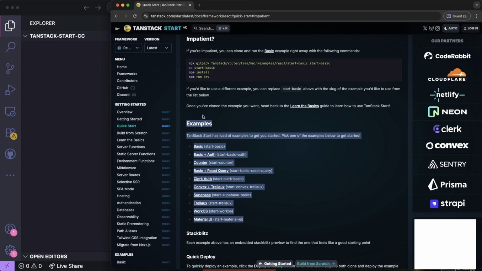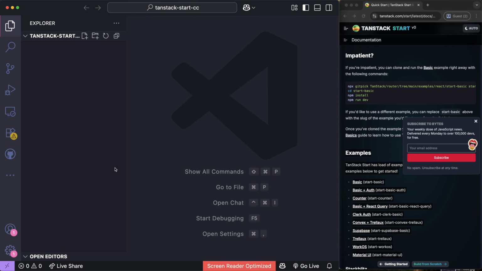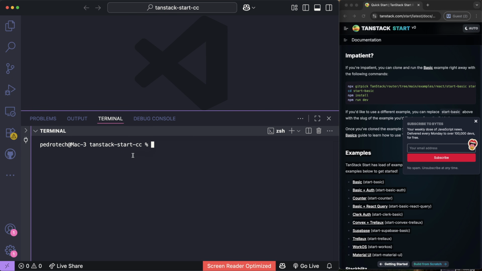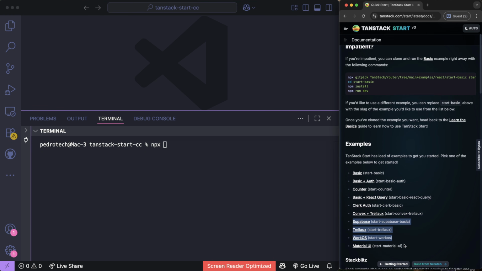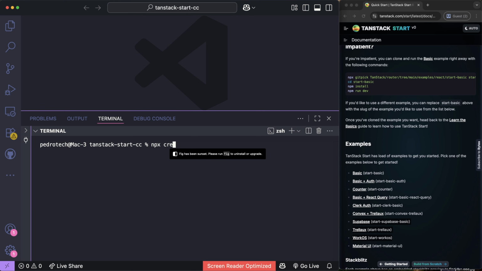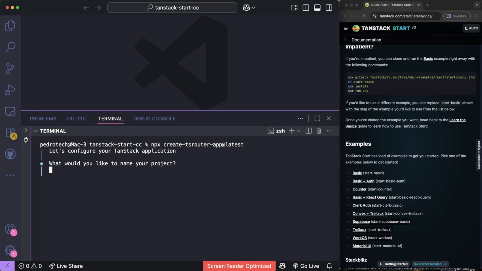Now, another way you could do that as well is with this nifty command that will get you set up using TanStack Start immediately. I think this command is great because it basically allows you to choose what kind of TanStack Start project you want to have without having to manually choose one of these options and clone it on your computer. The command is create TS router app, and I'm going to install the latest version of it. Now, it's going to start asking us some questions.